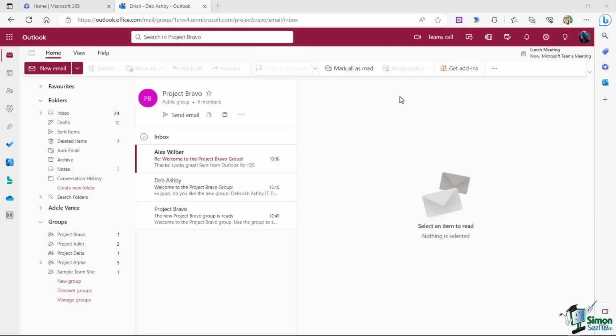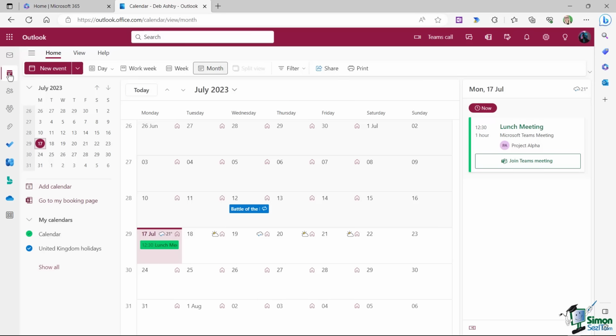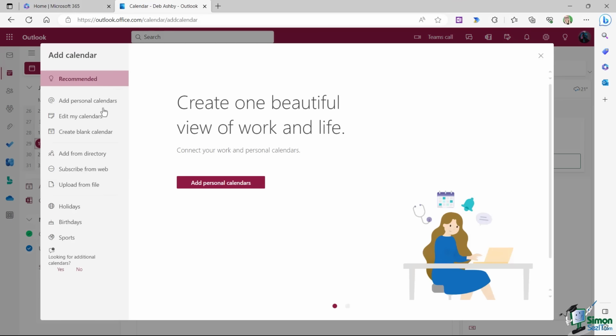So the first thing we want to do is jump over to the calendar area of Outlook. In that left-hand menu, I'm just going to click on Calendar to switch across. Now, underneath the mini calendar view, this is where we have access to our different calendars. You can see that I have access to my calendar, and I'm also showing the UK holiday calendar. Now, if I also want to show a shared calendar for Project Bravo, all I need to do is click on Add Calendar just above, and then we have lots of different types of calendar that we can add.